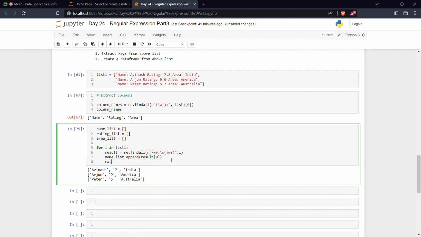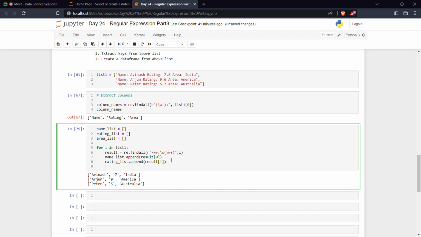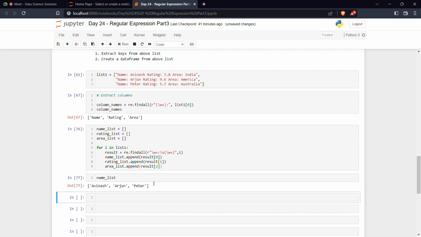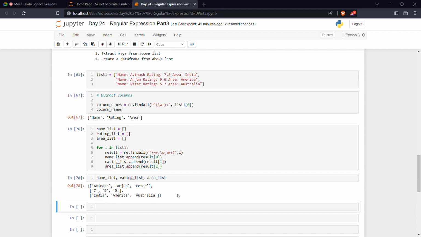And similarly rating list dot append of result of 1, so the one is rating, and area list dot append of result of 2. So name list you have with the names, rating list you have, and then area list you have. So all three are here. We got all three. Now, one more thing guys.